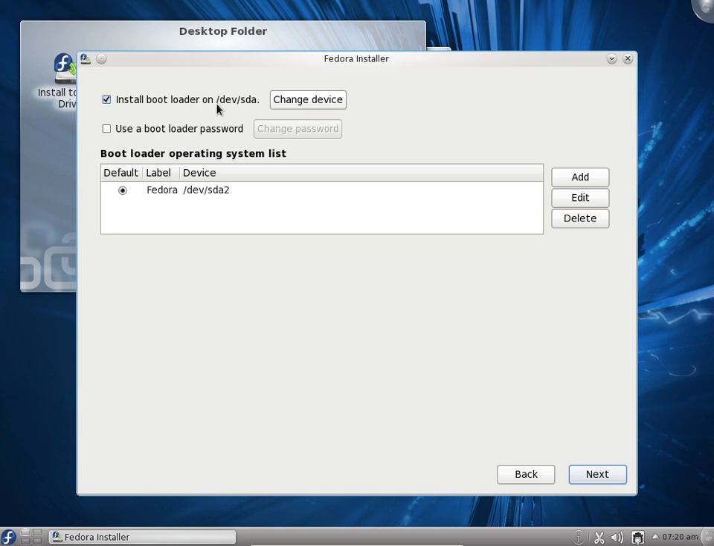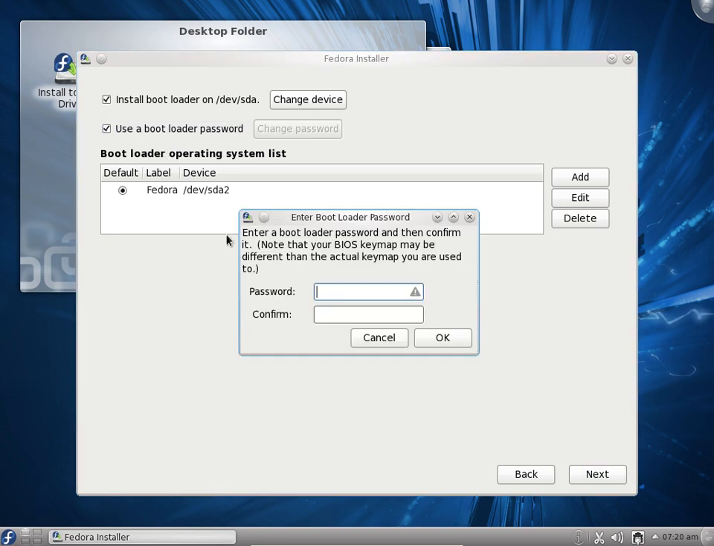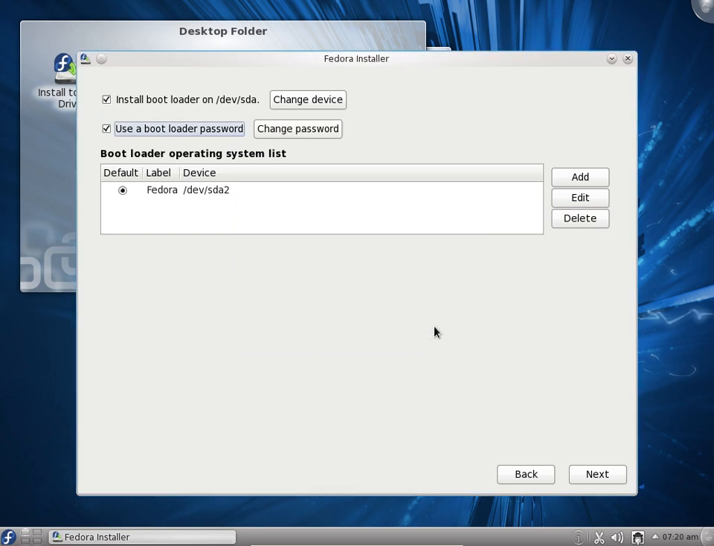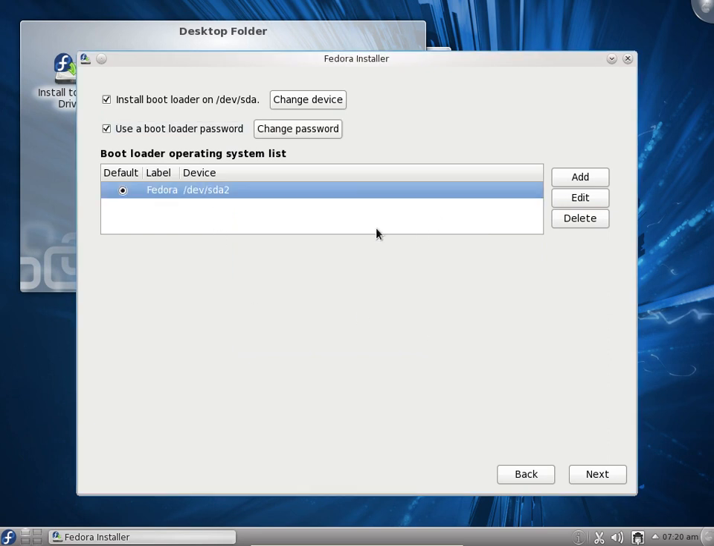You can use boot password. It's very important. If you don't use a boot password, even the root password can be changed. So I'll select a root password. I created a boot password. So you can see if you have more than one operating system, it will be listed here. So you can also select which will be the default operating system when it boots, whether the Windows should come up first automatically, or Fedora should come, or Ubuntu should come. You can select. I'll say next.